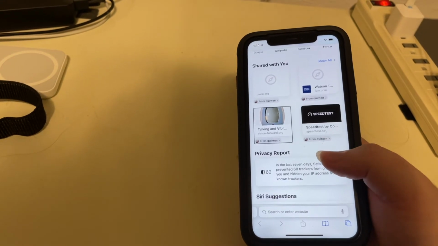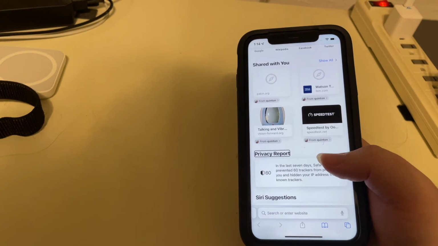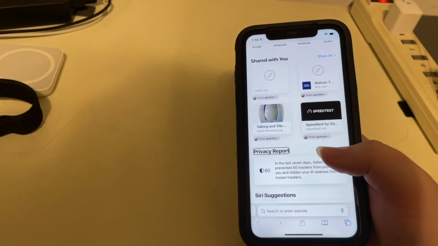So I sent the Watson text-to-speech demo from a friend. Talking and vibrating travel clock with timer, vision and a clock. So you get the idea. Those are shared right there. That is a very cool feature in iOS 15.